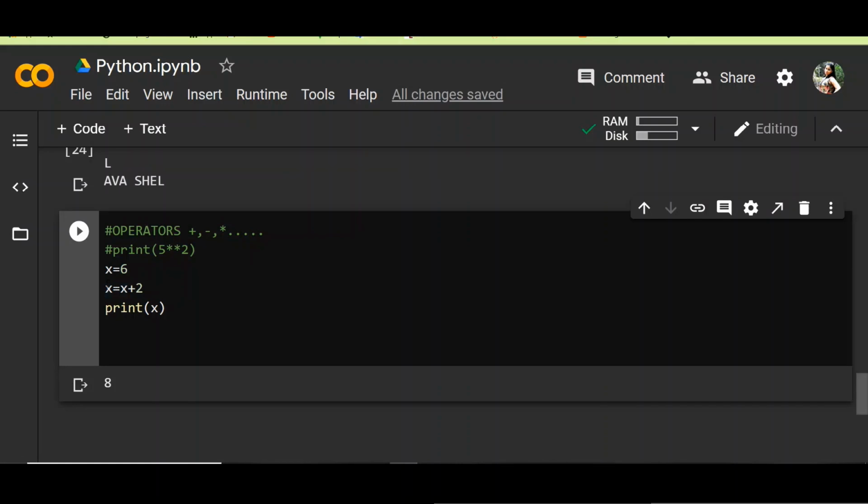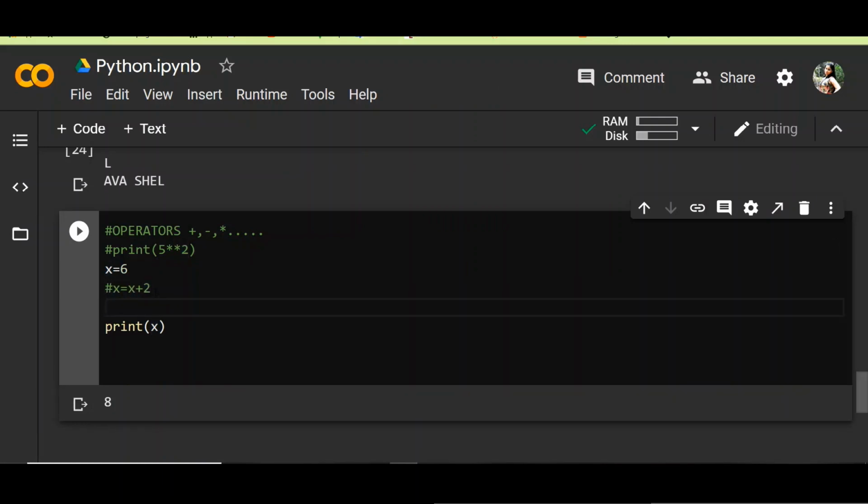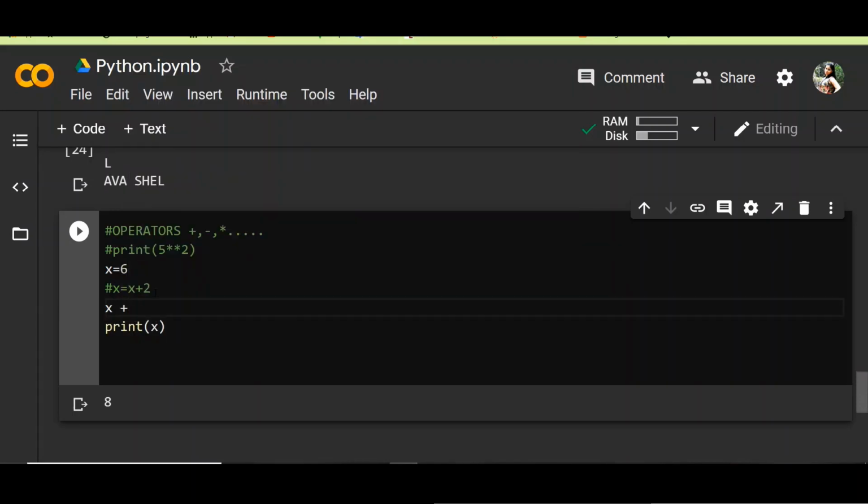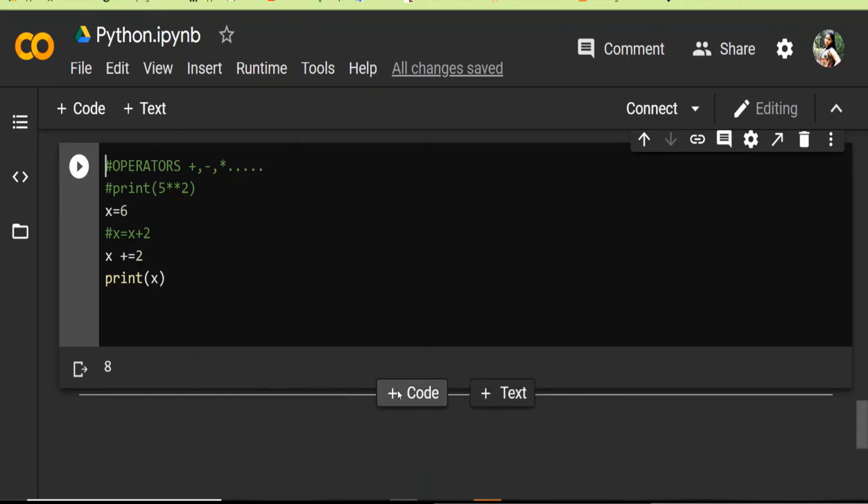The other way to write this statement will be x plus is equal to 2. That is the other way to write, and this is an easier form to write any statement like this when you want to increment, because it will take less time firstly, and when you opt for loops or functions, you have to find an easy way out. That's about operators.